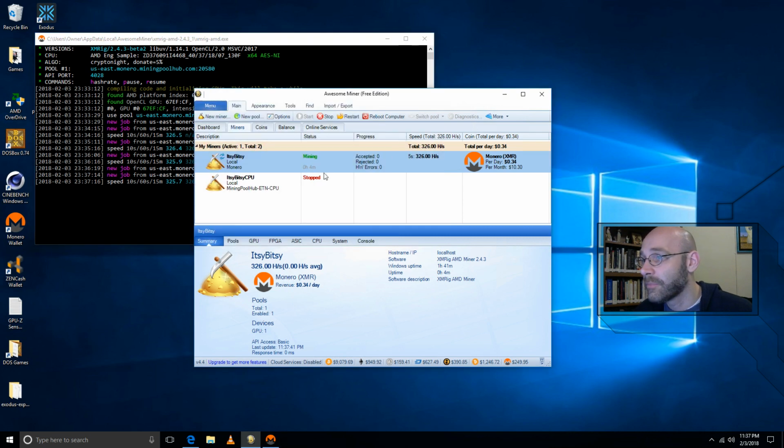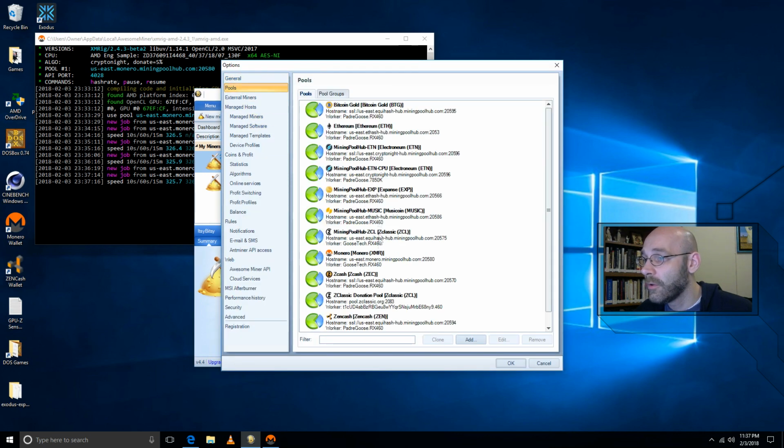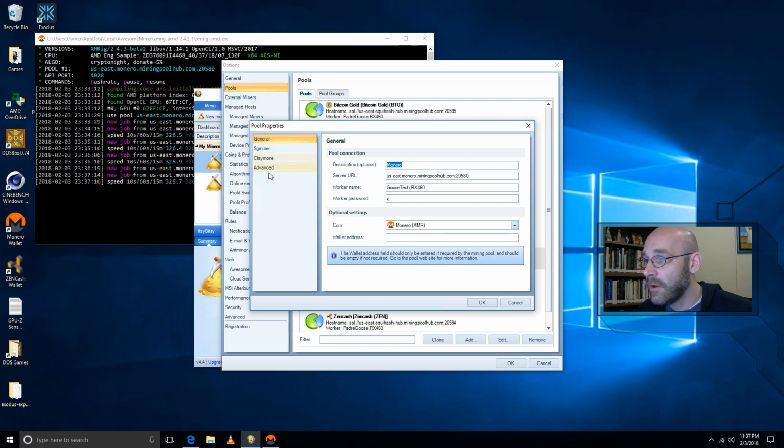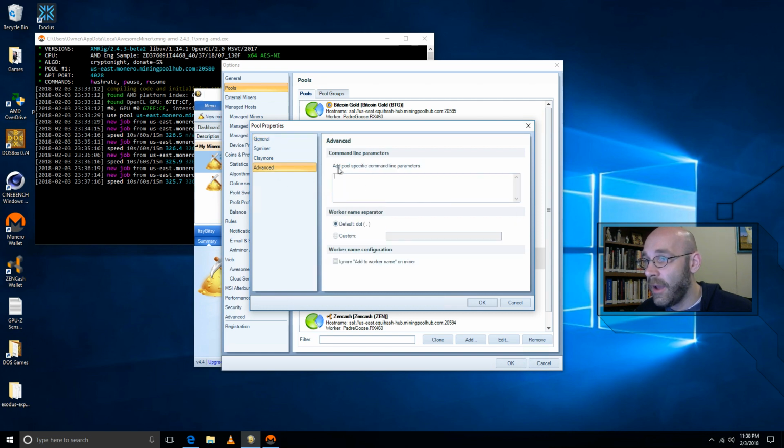Case in point, if we were to edit my Monero pool, so let's go up to Options, Pools, and then click on Monero Edit. On the left-hand side, we've got a few other options. We've got something for SG Miner, something for Claymore, and something for Advanced. If I click on Advanced, it says right here, adds pool-specific command line parameters. So that is additional command lines that we can pass through to the XMRig AMD mining software.